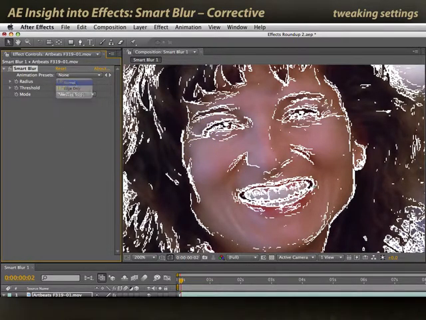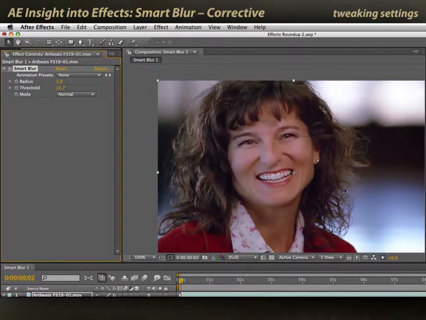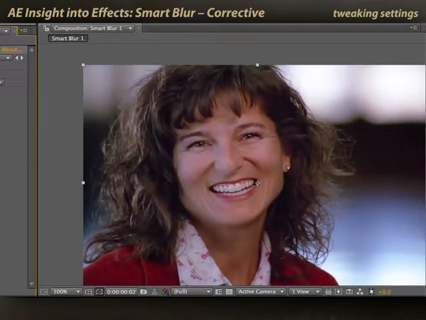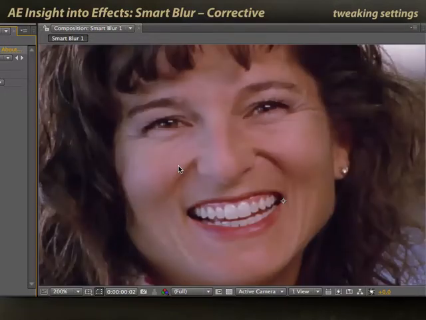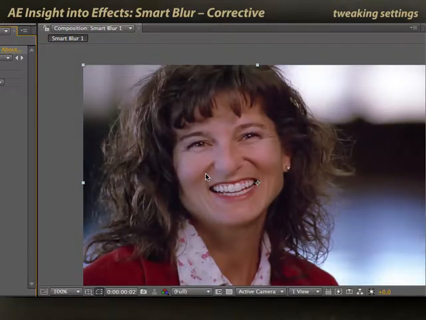I'm going to go back to normal mode. I'm going to go ahead and zoom back down to 100%. And you see now that looks pretty good. This is before and after. Might be hard to see with the compression. Let's go ahead and show it at 200%. Before and after. Nice improvement in her face.